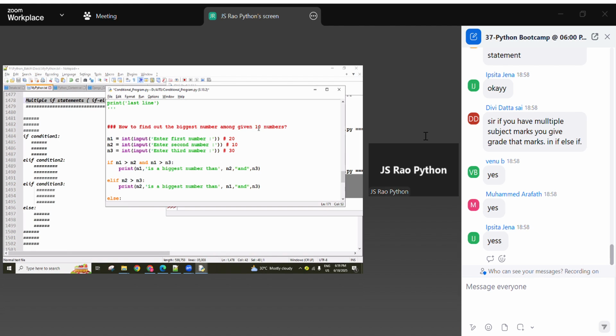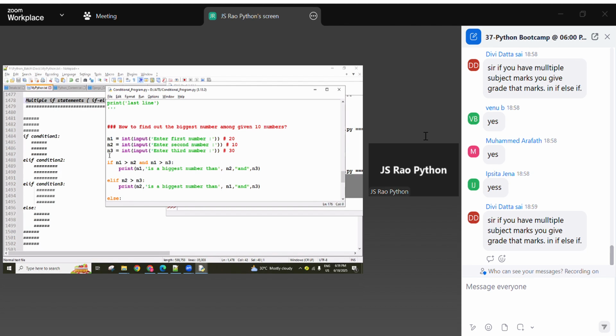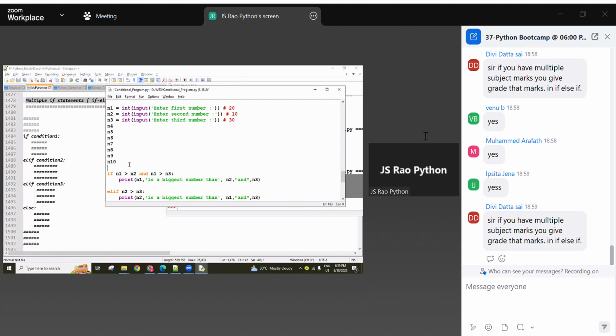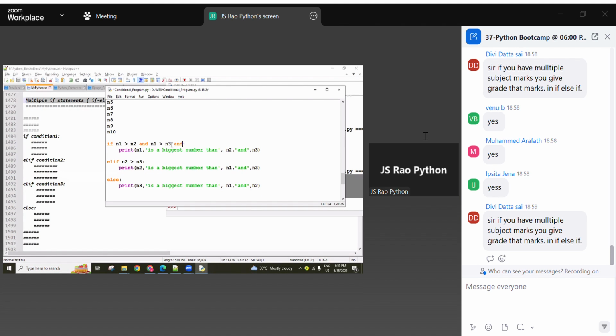Okay. How to find out the biggest number among given 10 numbers, for example? 10 numbers means n1, n2, n3, n4, n5, n6, n7, n8, n9, n10. Like this, multiple numbers we are reading from the user. And next, using the AND operation we are writing n1 greater than n4, and n1 greater than n5, and n1 greater than n6.